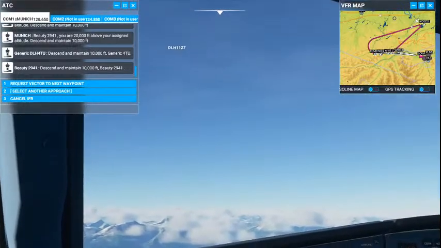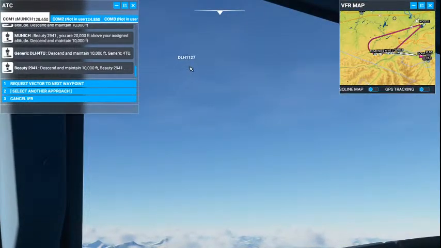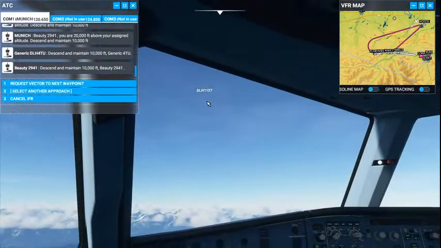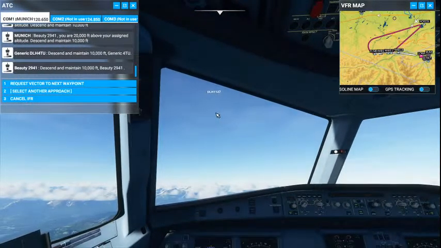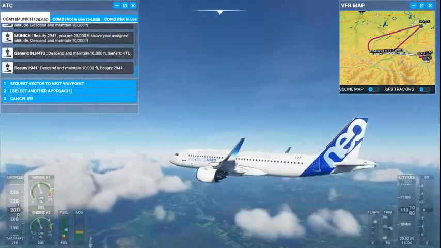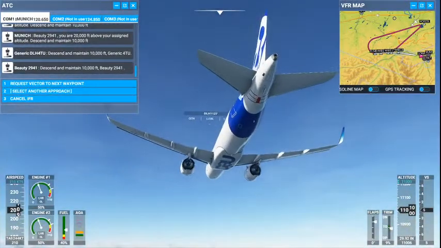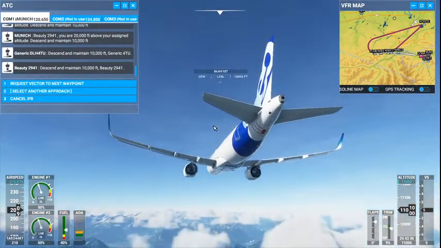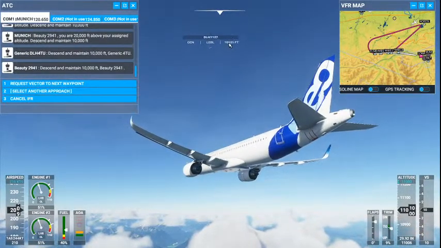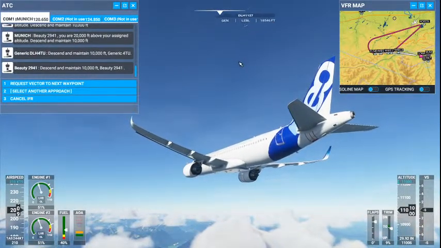Okay, so we have some traffic inside here. DLH 1127. By the way, this actually looks like this because once I was traveling to Delhi, luckily from the window I got to see 2 or 3 flights right beside me. And our guy is going at 20,000 feet, 18,000.